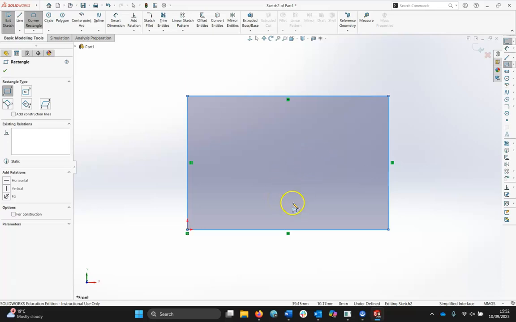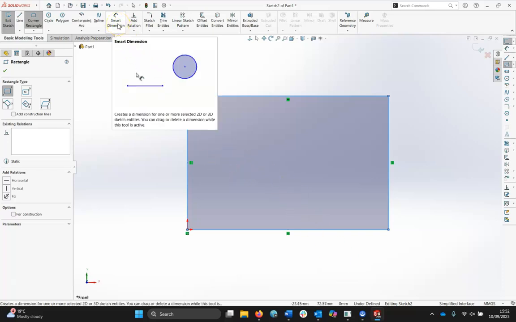Okay, let's have a look around the screen at what else is on there. Can you see down here it says it's underdefined? Now underdefined means there's an object or shape on there that doesn't quite know the size of it. So we need to tell it its sizes. Okay, so how are we going to do that? We're going to use a new tool called Smart Dimension. If I click on there, it gives you a little demo of how to use it.